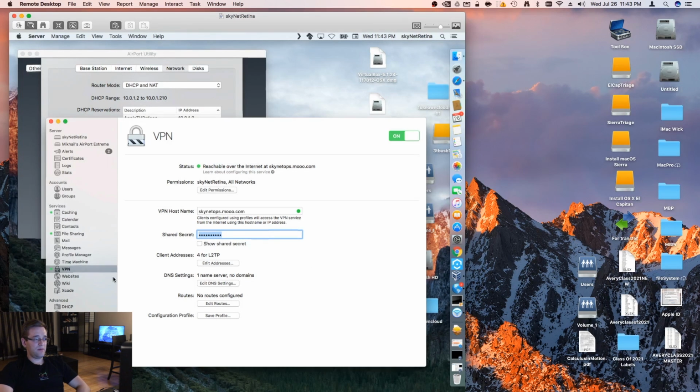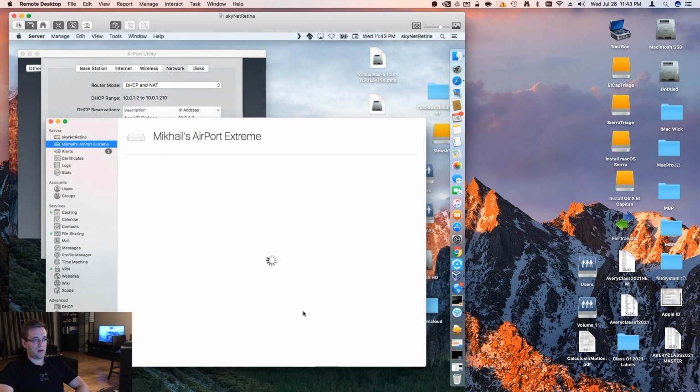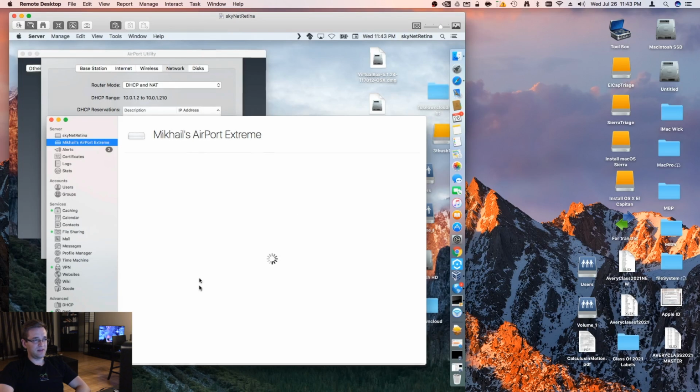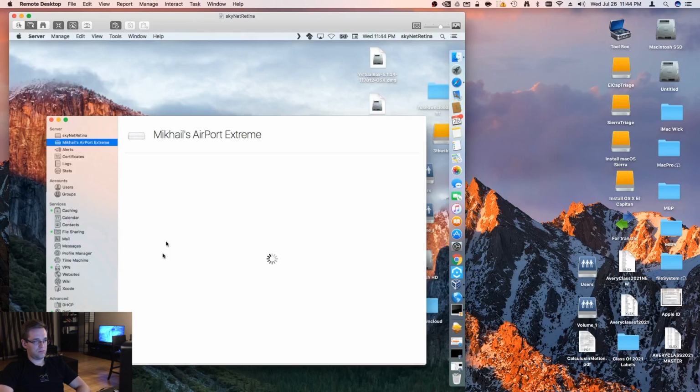Okay, and then since we have VPN enabled, since we have macOS Server, we can actually manage our Airport Extreme directly from our macOS Server instead of going to Airport Utility. But nonetheless, it's important to have the two. So I'll show you what changes we have to make here, and have them show up on our Airport Utility simultaneously.